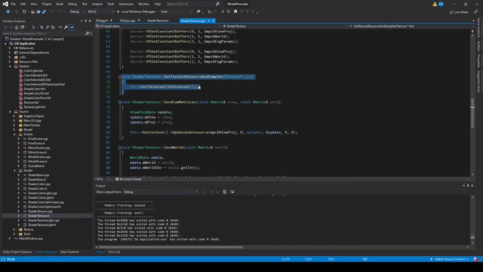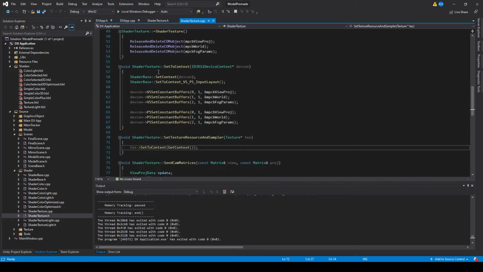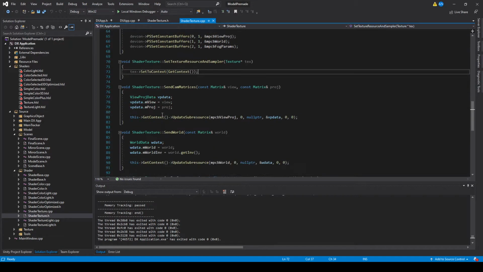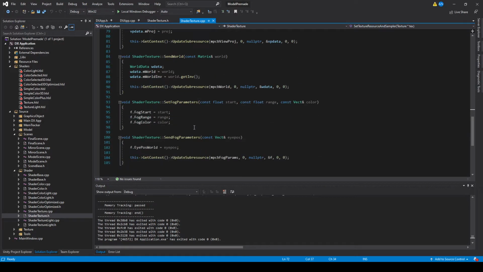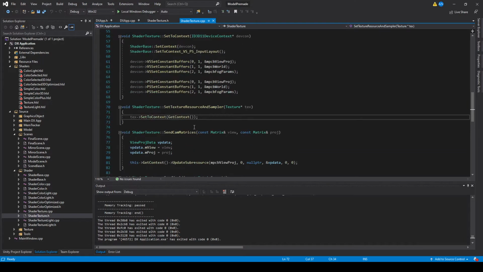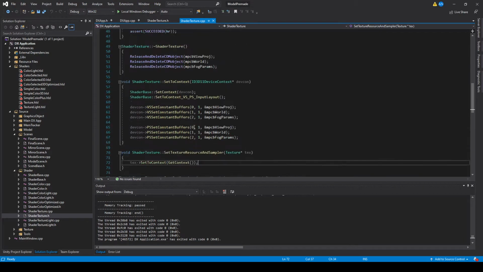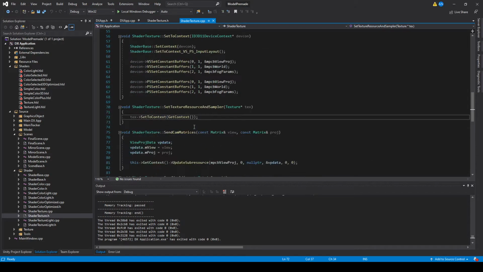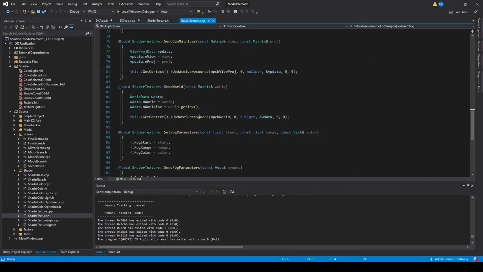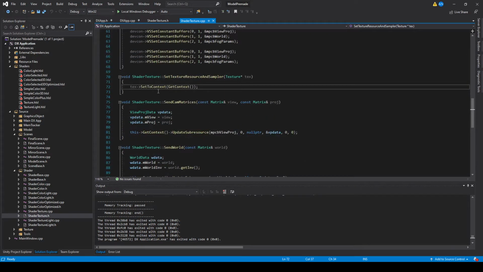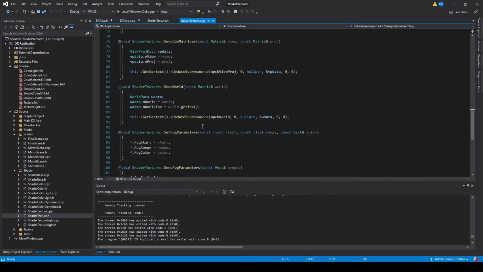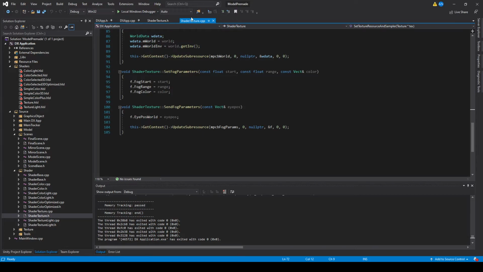Here is where the texture for the shader gets set, and then where is it? Missing it. Well, yeah, the texture gets set. Oh, right here. Duh. So the texture gets set to context when the set texture resource and sampler gets called. That's really the only difference. It just doesn't take in a color like the other color shaders.